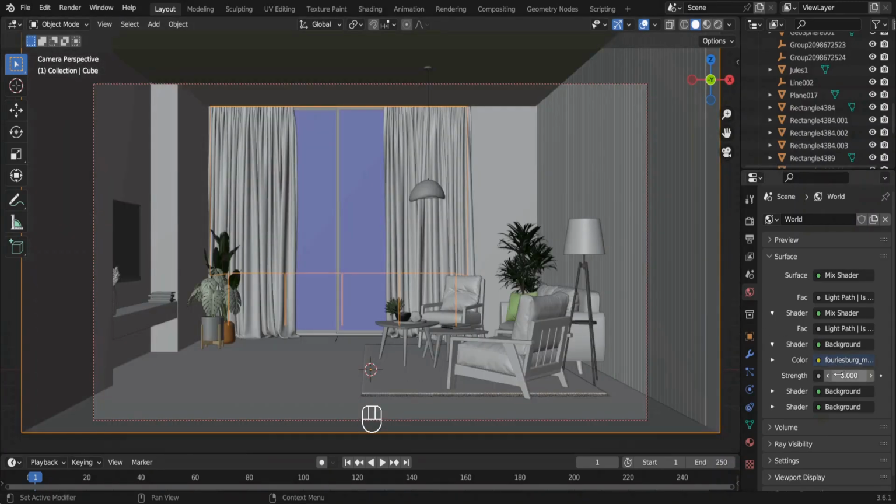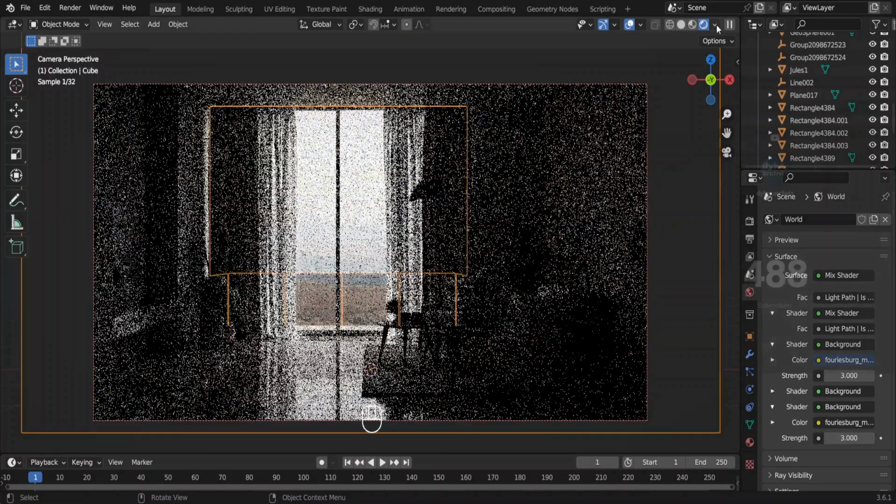Go back to the camera view. I'm reducing the strength down to 3. Do we need to change anything else? No, we don't. Let's see the rendered view.